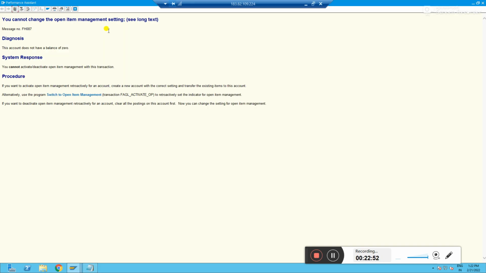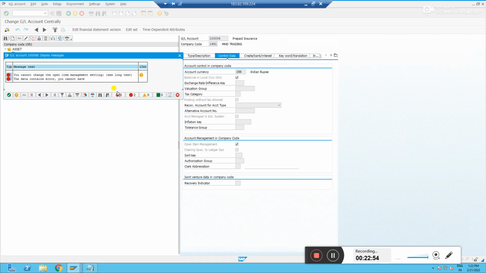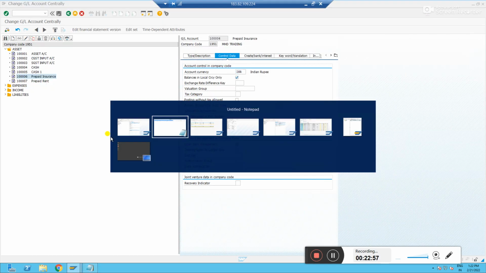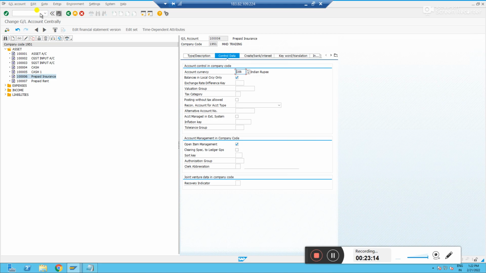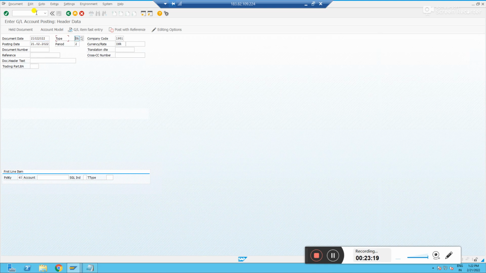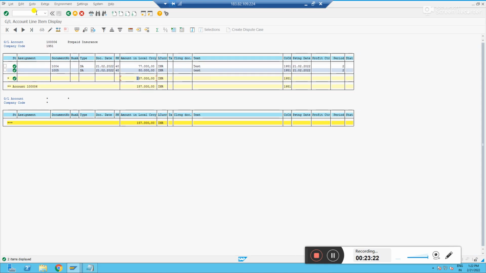Let us see now what balance we have in this GL account. We have a debit balance of 157K, so we need to credit this much balance in this GL account. Then this GL account will become 0, and then we can activate open item management. Let's post an entry after 02. This GL is created with a few document currencies we have used.